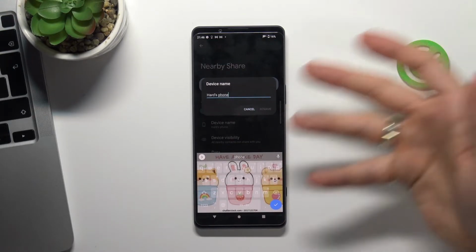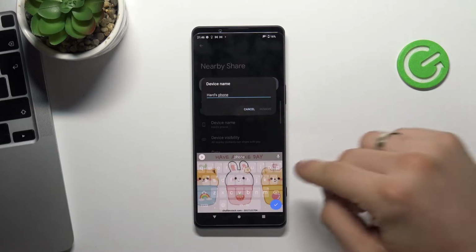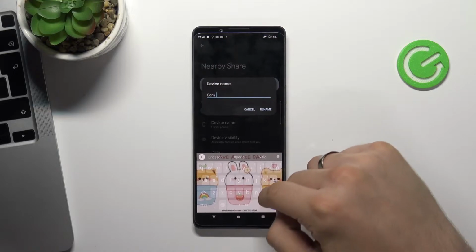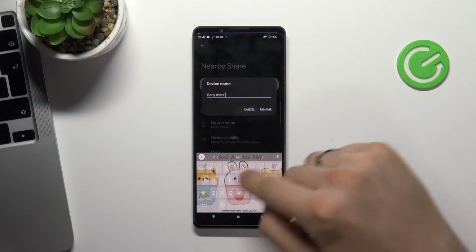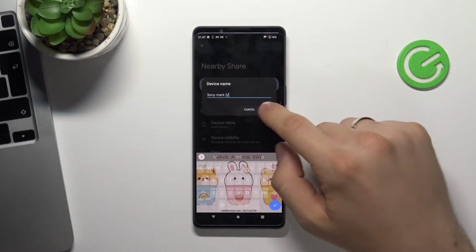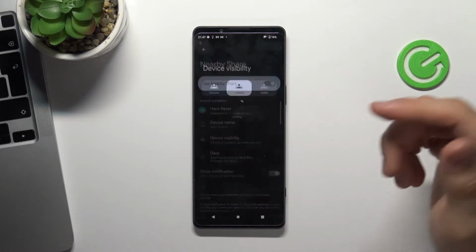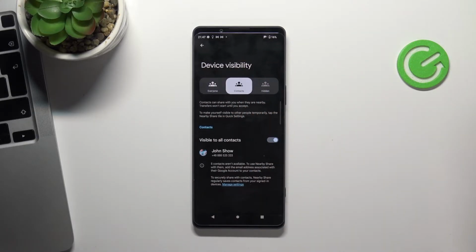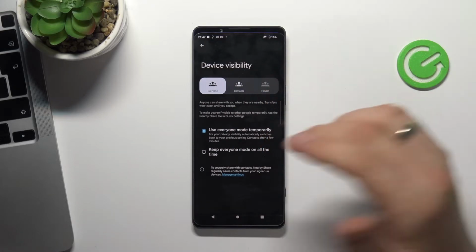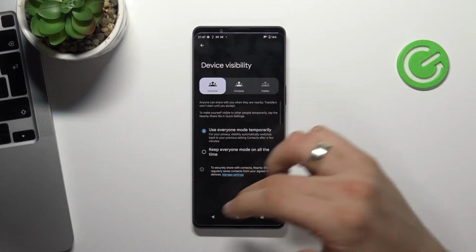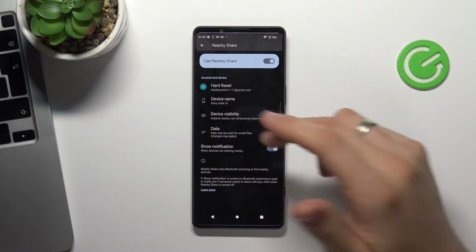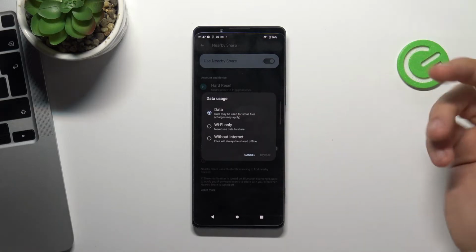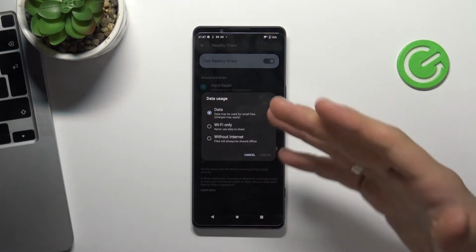Now you can change your device name, for example Hearts phone or SONY Mark 4. Click rename. Cool. You can change device visibility mode. I suggest to use everyone mode or only contacts mode, for example, but I suggest to use everyone mode. You can change data usage mode, or you can set Wi-Fi only or Bluetooth only or data, Wi-Fi and Bluetooth modes.